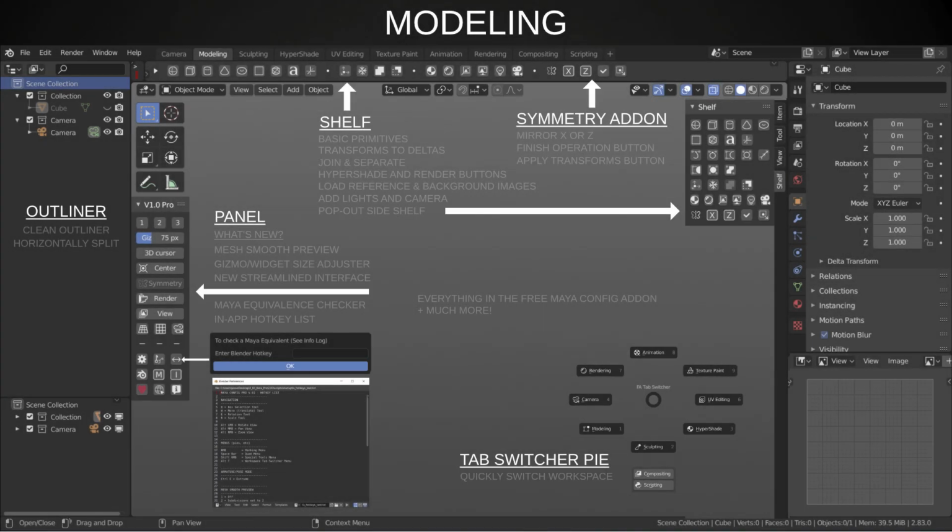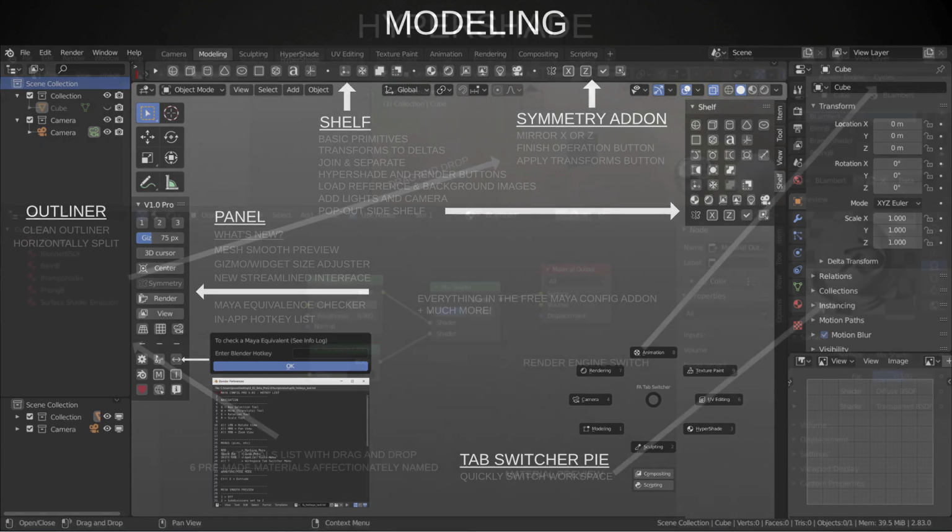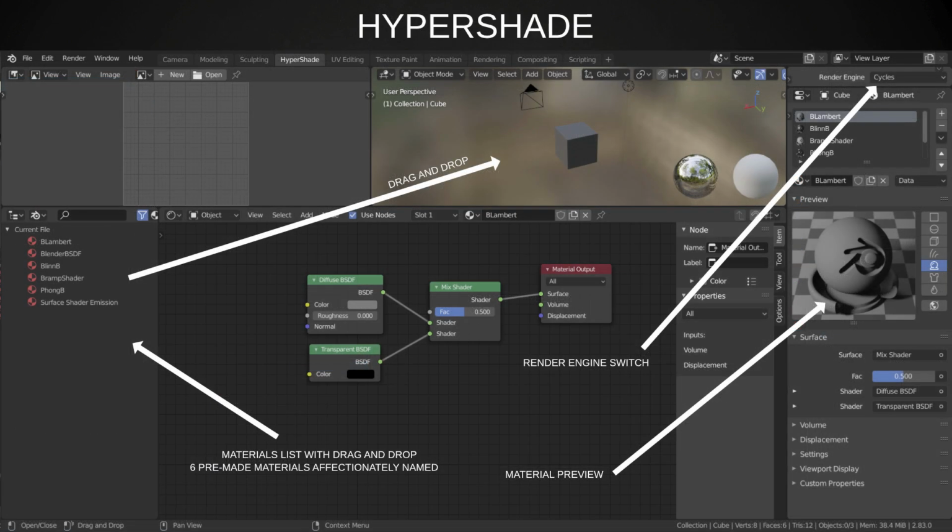Hello and welcome to the brand new Maya Config Pro. In this walkthrough video, I will show you all the new additions and features and explain what Maya Config Pro is and how it can help you achieve powerful Maya-like functionality in Blender.